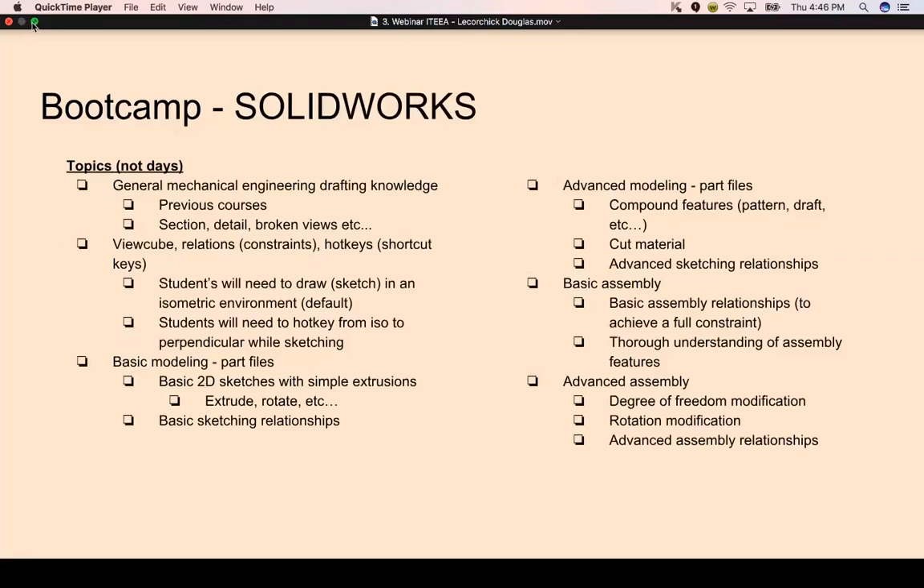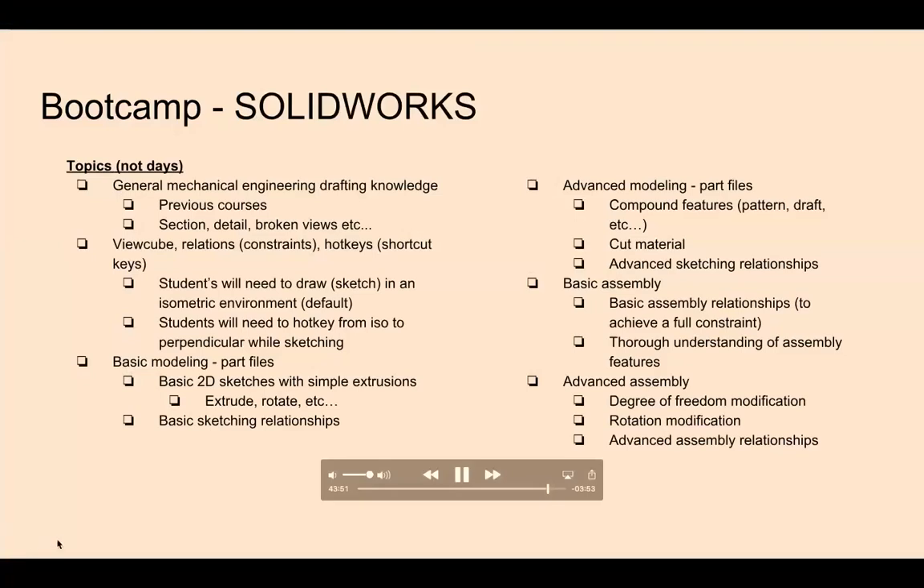This is where we're going to see some sweeps. So basic assembly, how can we fully constrain an assembly, and then understanding the assembly features. And then advanced assembly is going to be our last topic. That's degree of freedom, modification, rotation, and then advanced assembly relationships.